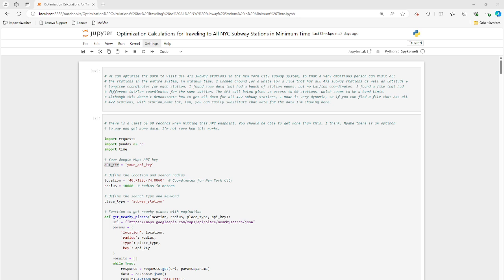It's kind of practical. I don't know how many people actually do this, although I have heard of people actually going to all 472 subway stations. They try to do it in less than 24 hours. I don't know if they're optimizing the path to go to all 472, but if they did, they could come up with the minimum time and the minimum distance traveled. So let's take a look here and see how this plays out.